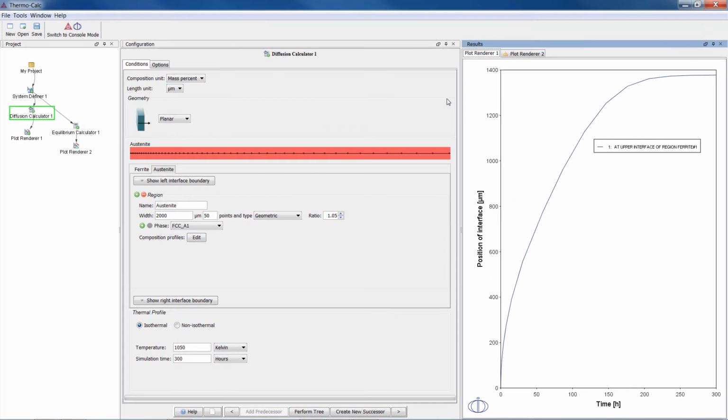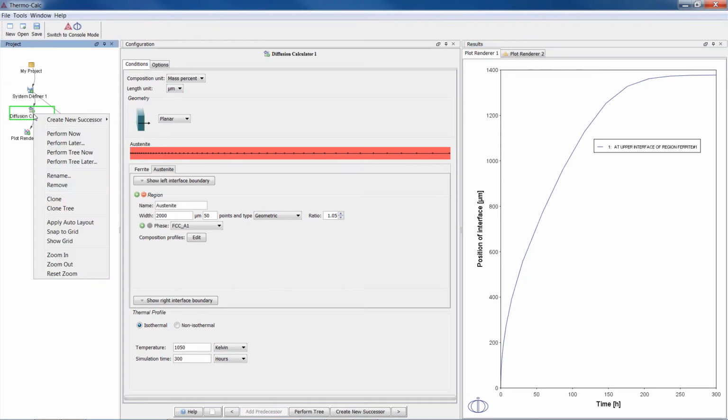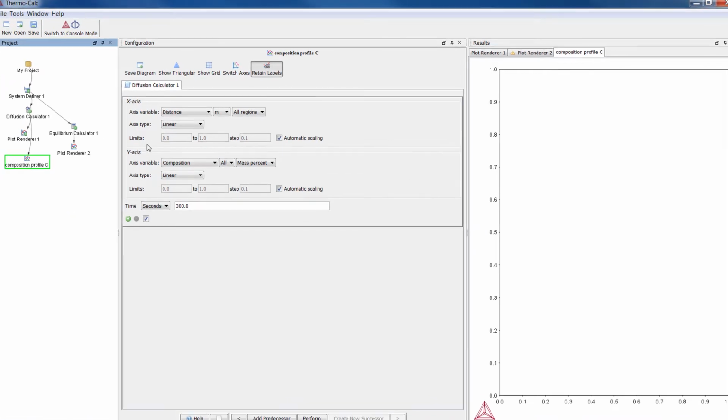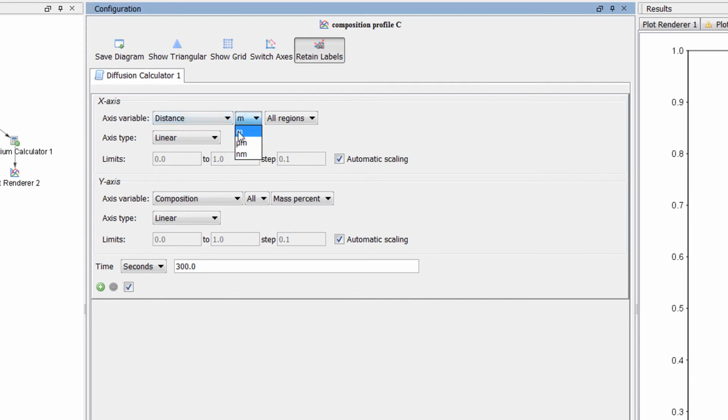Next, we will add a second plot to look at different variables. Right-click on the Diffusion Calculator node, highlight Create New Successor, and select Plot Renderer. Right-click on the new plot renderer and select Rename so that we do not confuse the two plots. Name the node Composition Profile C for carbon, then press Enter. Set the x-axis to distance, micrometers, all regions.